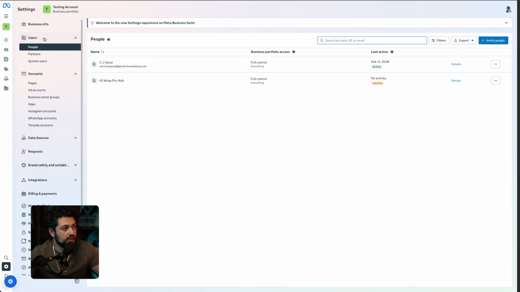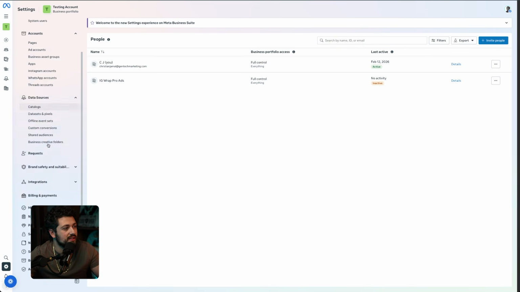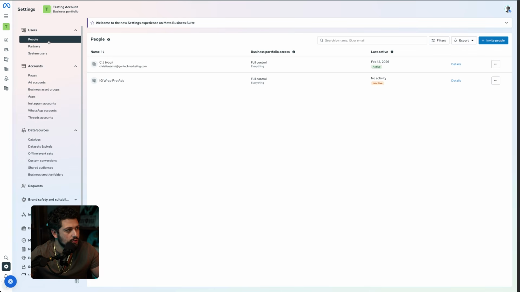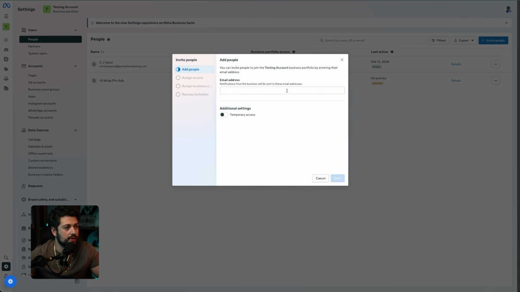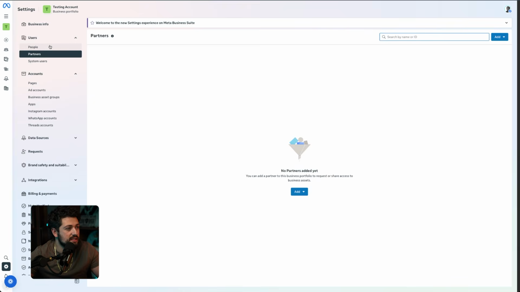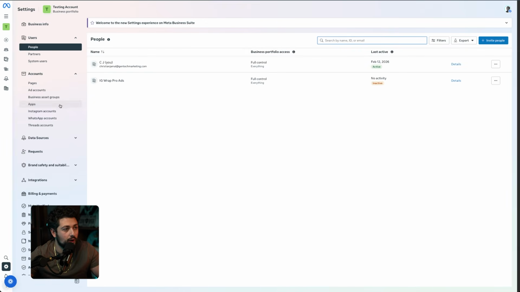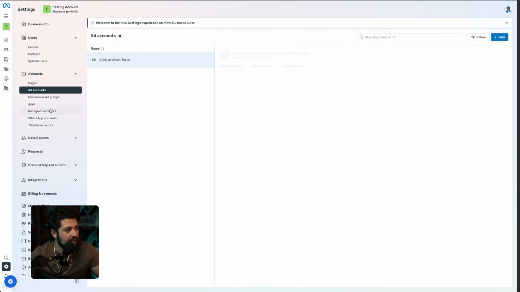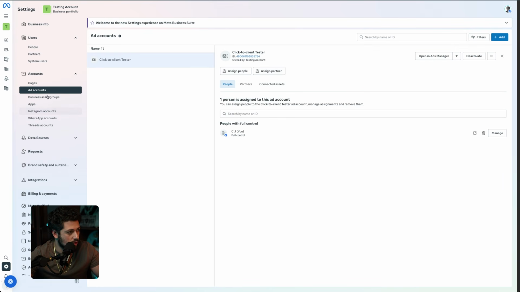This is the trunk of the tree, and all you see on the left side, these are all things that are branches in the tree. So when it comes down to people, you can invite people to your business manager from here. You can put in their email, you press enter, it will highlight it, you'll be able to go to the next step. Partners are agencies that you're utilizing to actually help you build your business. Pages is obviously pages, ad accounts is ad accounts, and then Instagram accounts is Instagram accounts. These are the only three relevant ones under accounts.